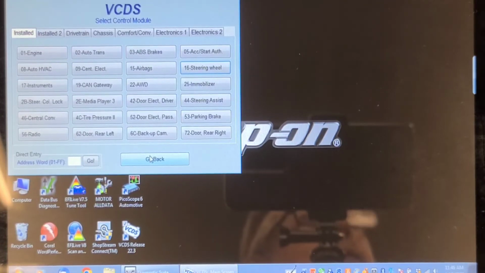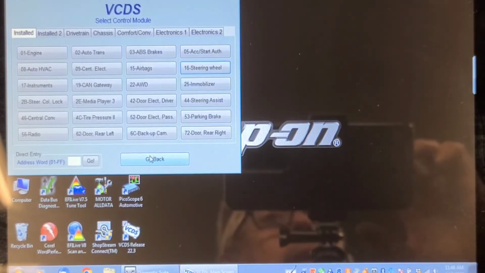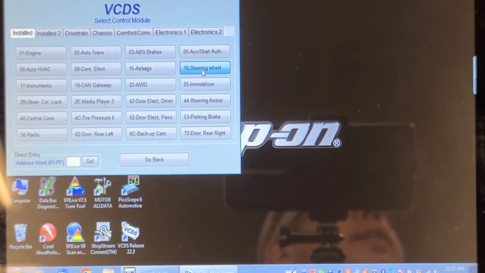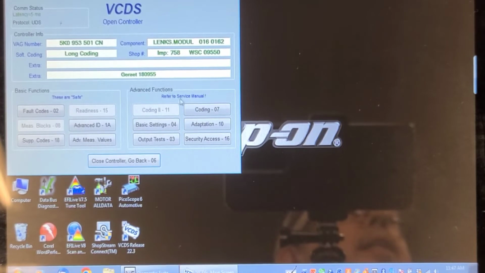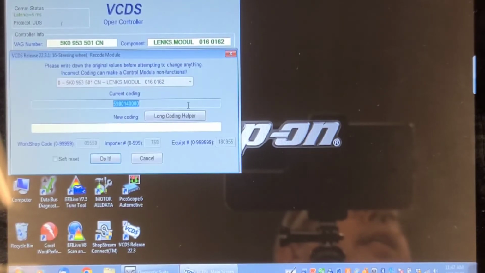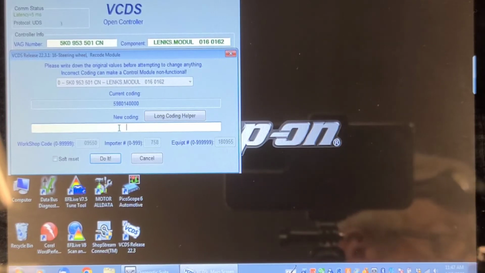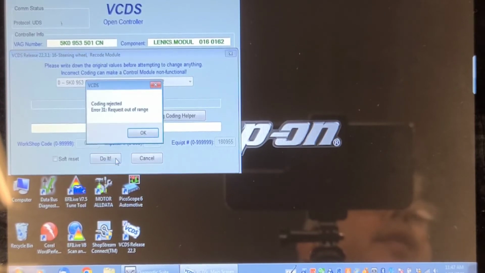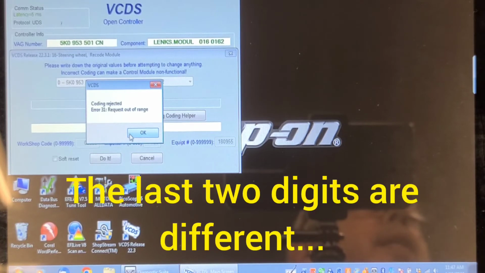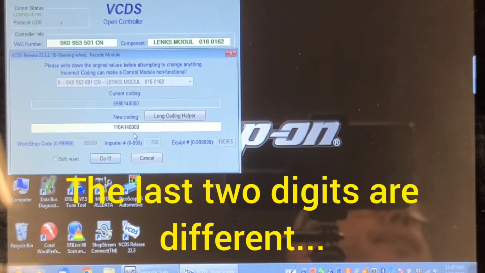Now we'll reconnect the existing controller and see if we can program it with that same code. So we're gonna go into steering module now. I've got the new used one connected. Go to coding, and I'm going to type in this new number, 110A 140000. Click do it, please. Why do we get this request out of range? I was told that the part number of the part is the same. Cancel.